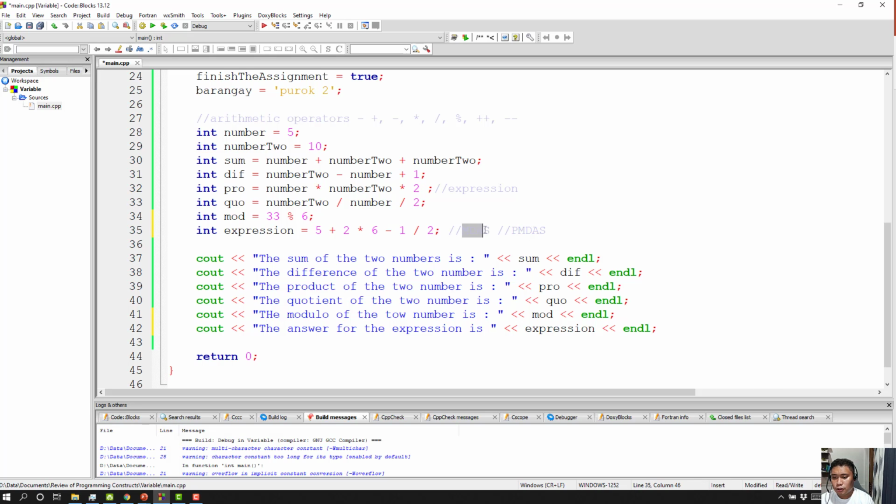So the computer also uses this kind of pattern in solving an expression, because this is derived from mathematics, and the word computer itself comes from the field of mathematics. So if 5 plus 2 times 6 minus 1 divided by 2, what will be the first step if you are a computer? The first thing to do is 2 times 6, and that is 12.